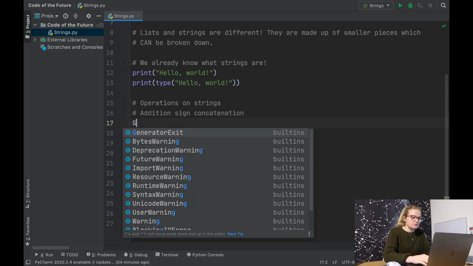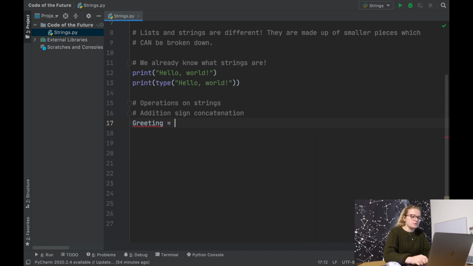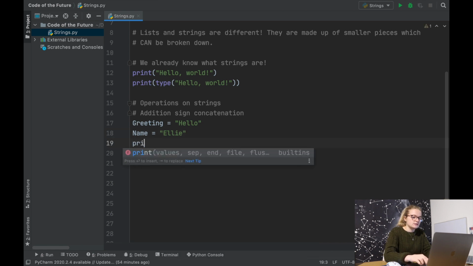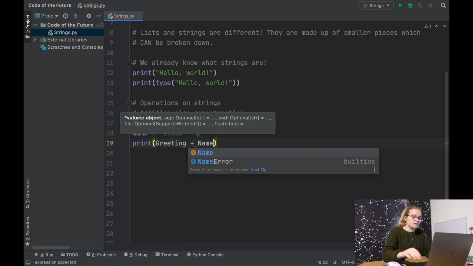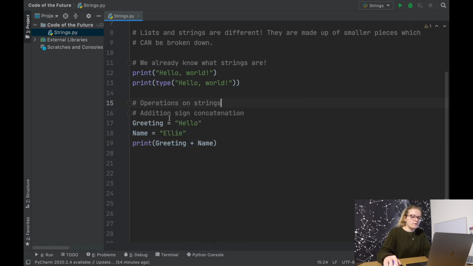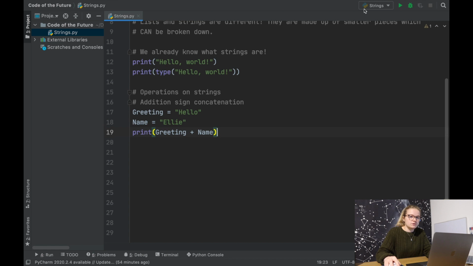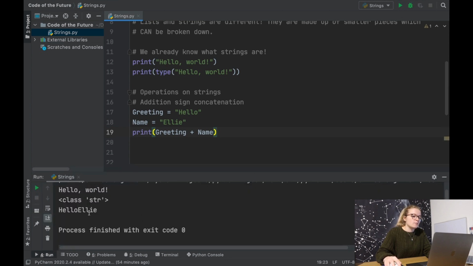So we're going to say greeting is going to equal hello, okay, and then we're going to say name equals, now my name is Ellie, so we're just going to pop Ellie, and then we're going to say print greeting plus name. Okay, so we're going to show you what this will do. Okay, so we're going to run this and see what happens. Okay, perfect. Not exactly what we want.